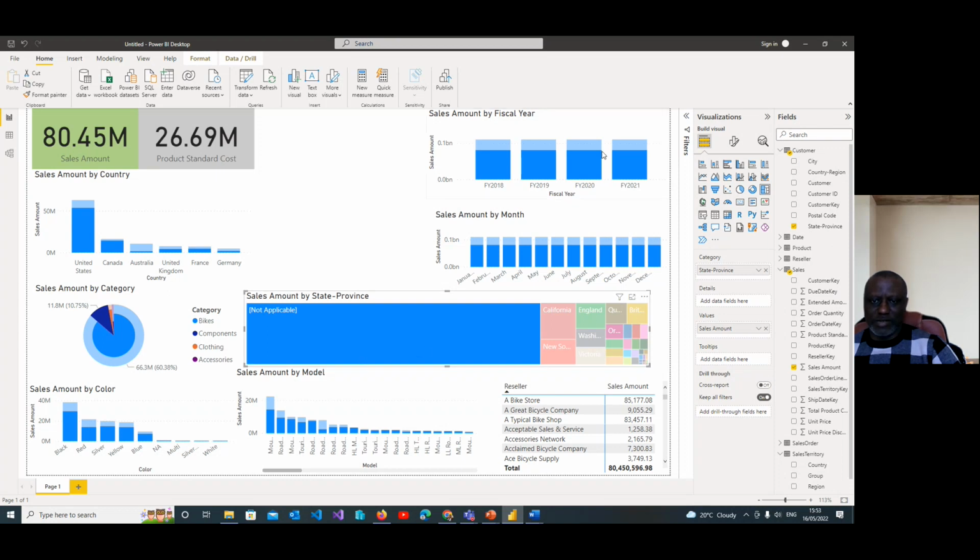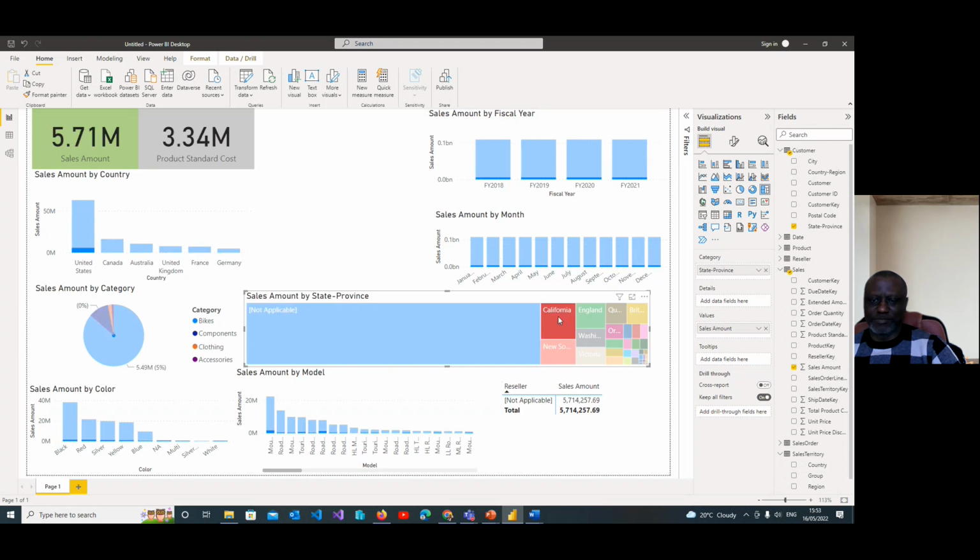So because I click this now, these are the figures that speak to that. If I click California, this is the sales in California. And this is the models. This is sales by model in California. The color, the sales by color in California. This is the components that were sold by California.